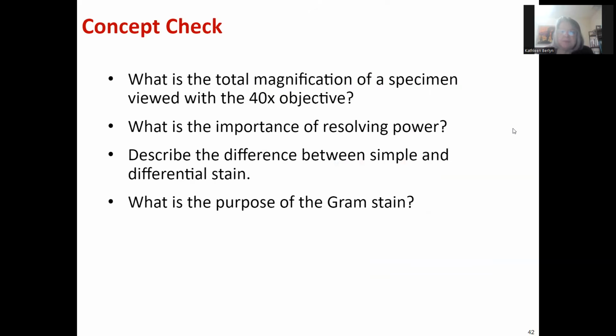So here's your concept check for this chapter. What is the total magnification? You should be able to calculate that, multiplying the ocular with the objective magnification to get your total magnification. What's the importance of resolving power? Why does it matter to be able to tell two things apart? The differences between simple and differential stains, and the purpose of the gram stain.